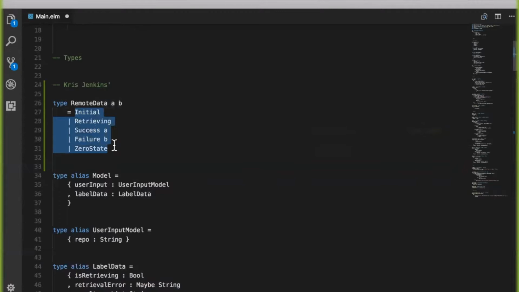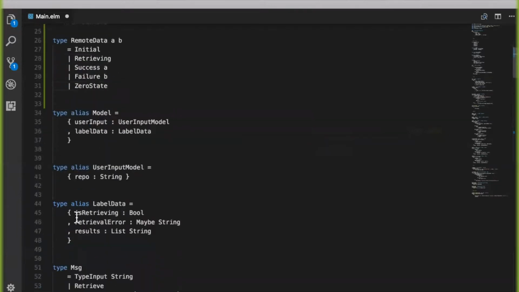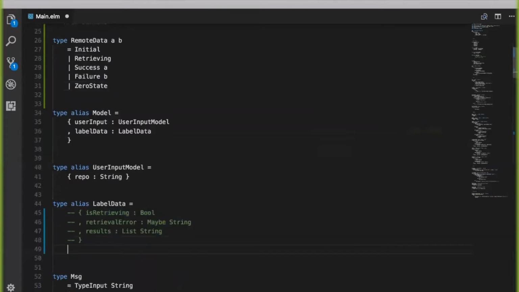Okay, so now we have a new type that we want to start using, and it completely whitelists all of the valid states that we want to represent, and it contains much fewer invalid states. So we basically want to replace all of this with that new type. So label data is going to be an alias for remote data. Remote data is parameterized, so we need to specify an A, which is the success, and a B, which is the payload for the failure. So the A is going to be the list of strings, because that's going to be our results. The B is going to be a string, and we can delete all of this.